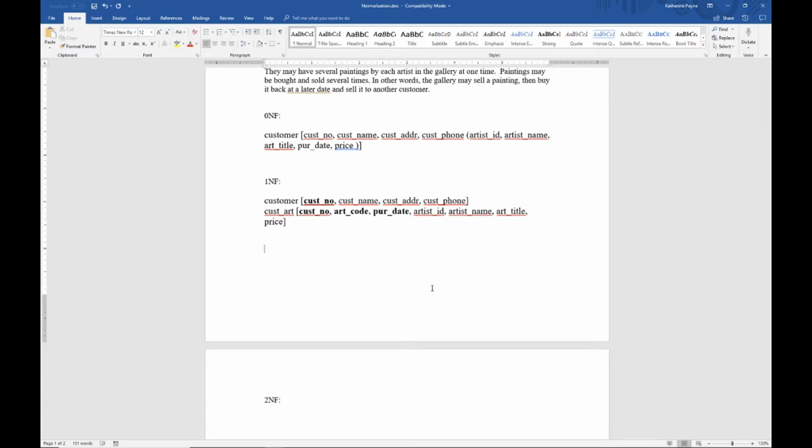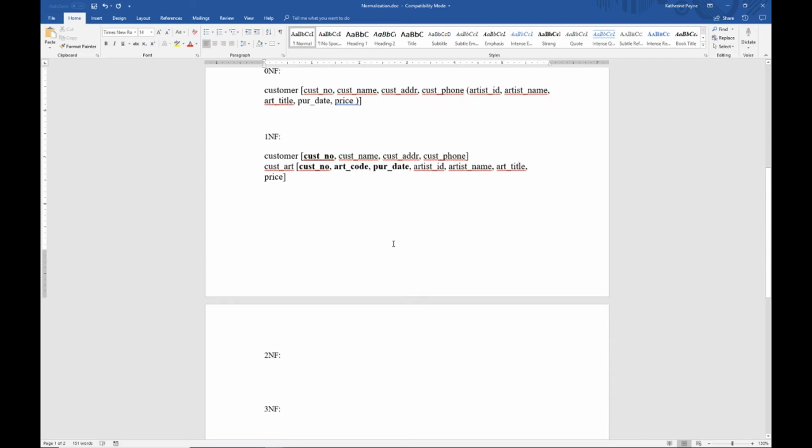Now from here we can see that we are in first normal form, and we have to ask ourselves, are we in second normal form? Do we have any partial key dependencies? Well, we do have this art code that uniquely identifies the artist name and the art title, and we have customer number, art code, and purchase date together as a primary key. So we do have a partial key dependency that we need to get rid of in order to get into second normal form.